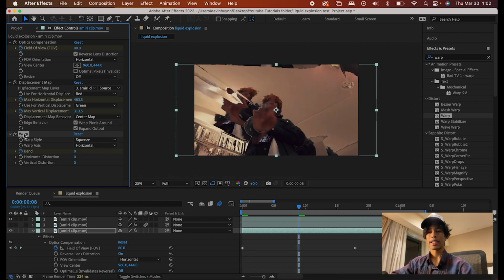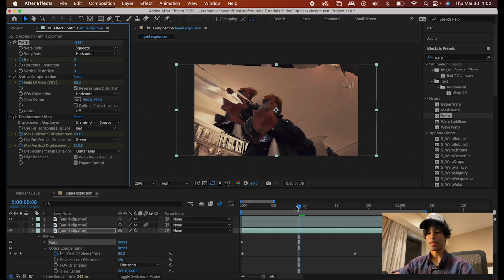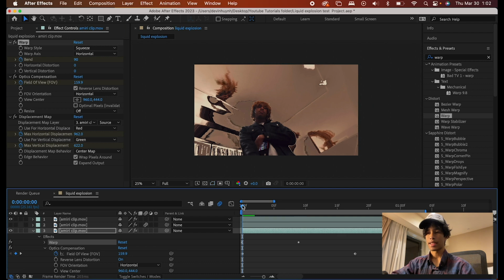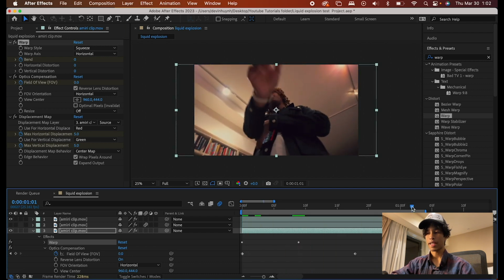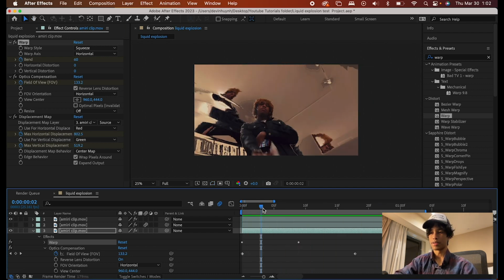I'm actually gonna go ahead and drag this warp before our optics compensation, just so that the optics compensation is actually applied to the warp. And now you can see our scene just looks really trippy.